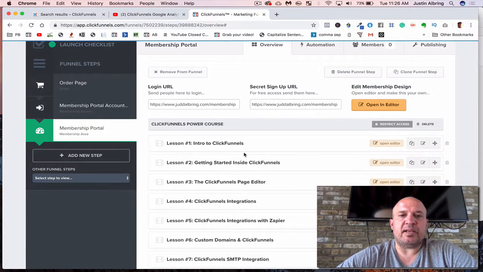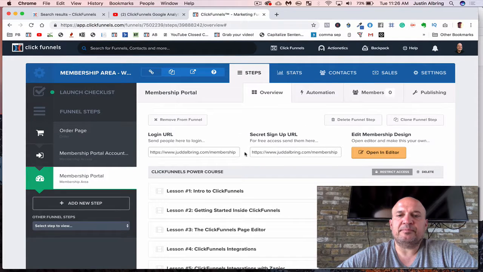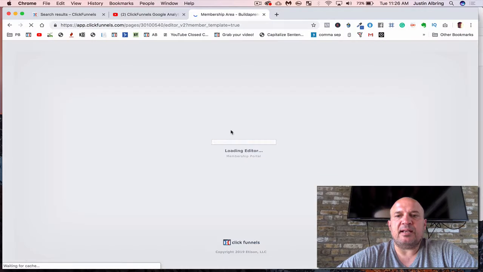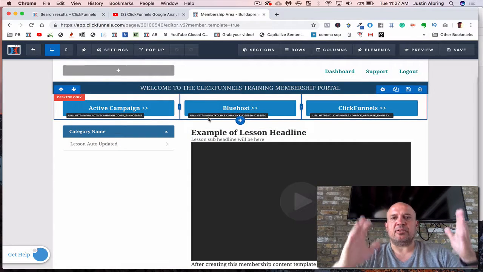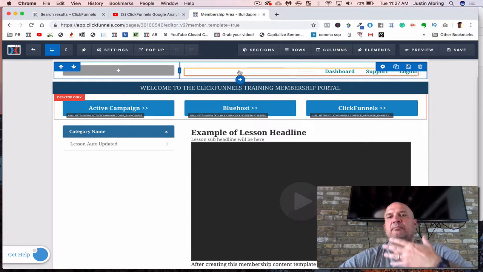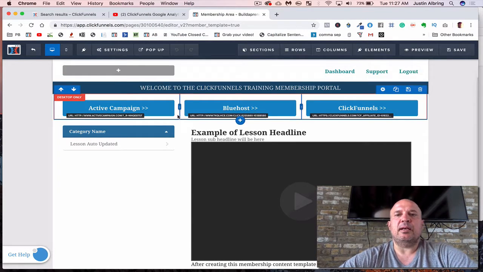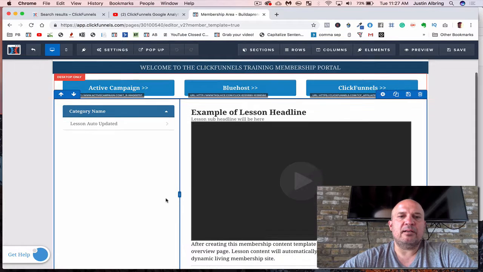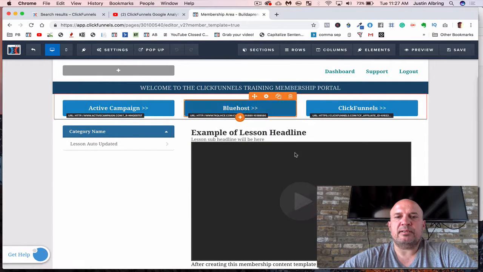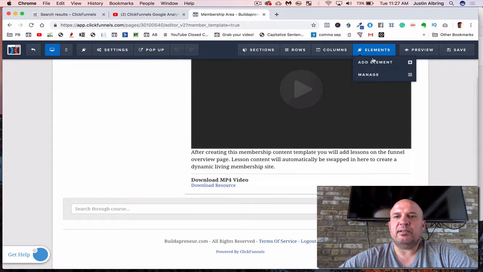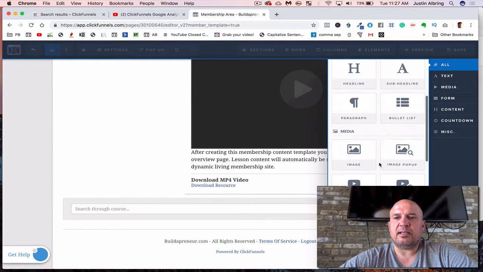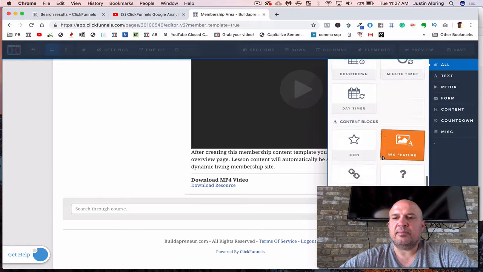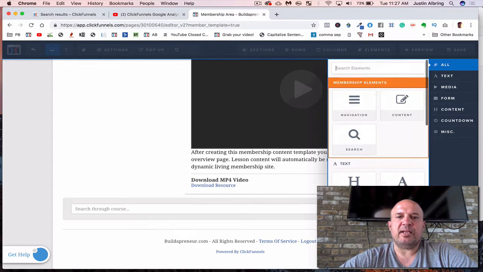Another great option inside of the ClickFunnels membership site is that when you open the editor, this is your main platform here. You can treat this just like any other membership site. You can have a dashboard that would link to the dashboard. You can have this link to support, to your email. They can log out here. You can add various call to action buttons up here. Even below here, you can add additional elements, content, search bars, buttons, timers. Everything you could ever imagine can be added here.